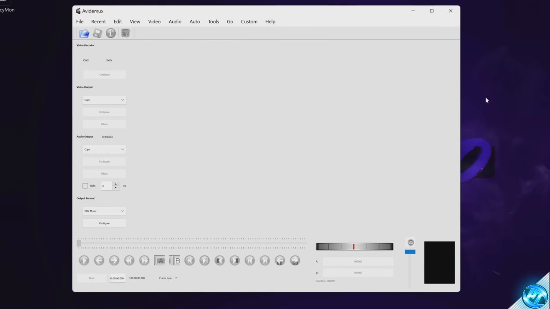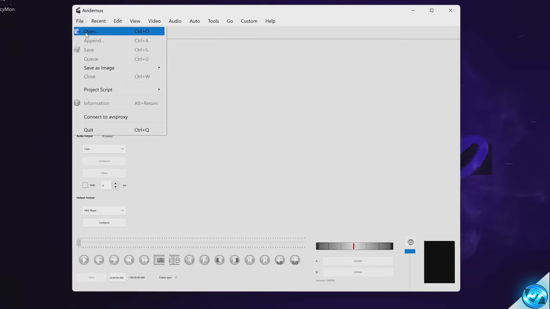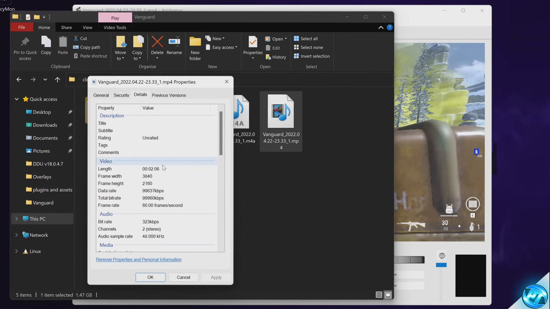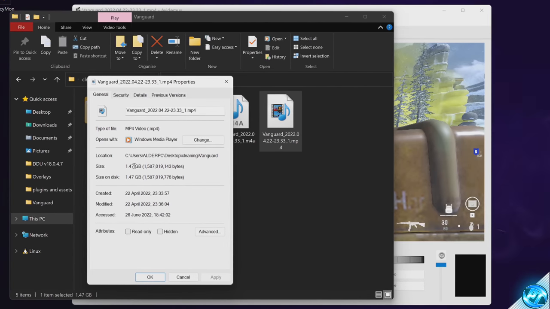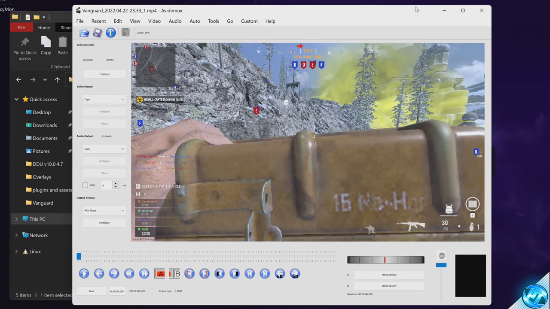Find any video files on your system, whether that be game clips from stuff like NVIDIA Shadowplay or just any video files. Add your video file into AVIDEMUX. So currently this video file on my PC is 2 minutes long and is taking up 1.47 gigabytes. But there's only about 30 seconds of this entire clip that I actually want to use.